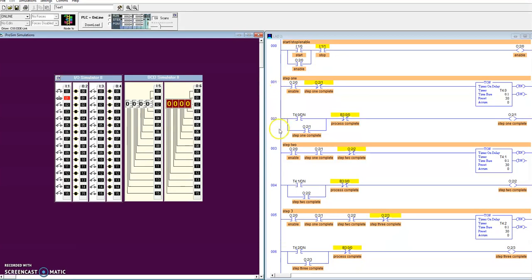Now the only difference, so this is step 1, the only difference here when we get to step 2 is that this and this are essentially the same, but now I say I run this step if step 1 has completed and step 2 has not completed. That indicates to me that I'm in step 2 right now.